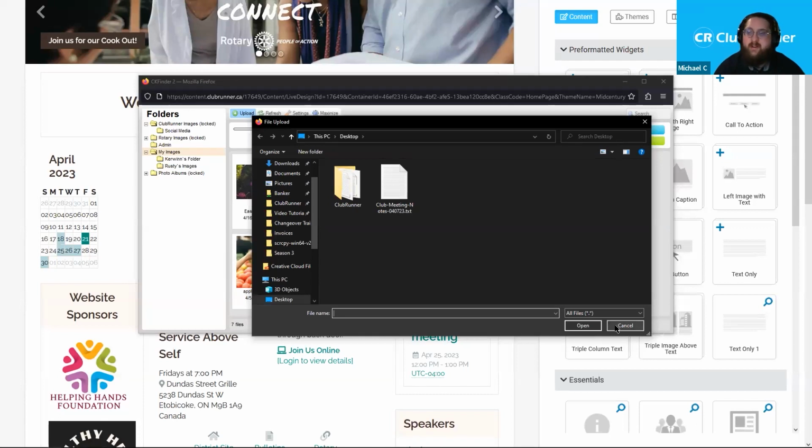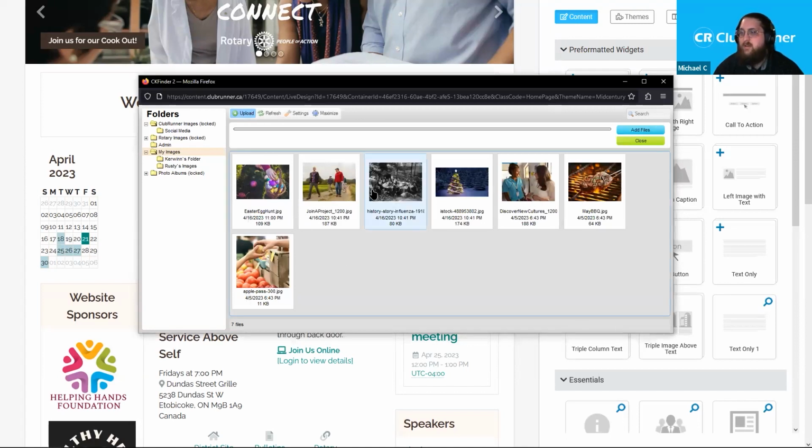We already have some images uploaded here, so I'm not going to do that in this case. But this is how you would go about uploading any images when you're going through this process. So I'm just going to go ahead and click cancel for now.